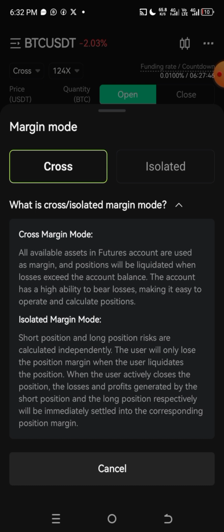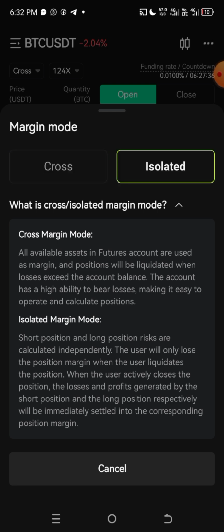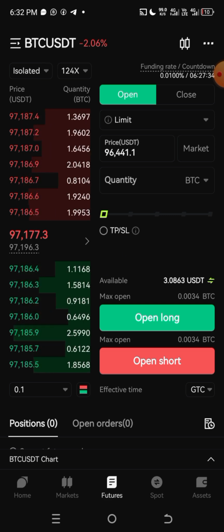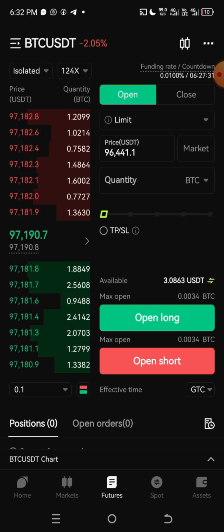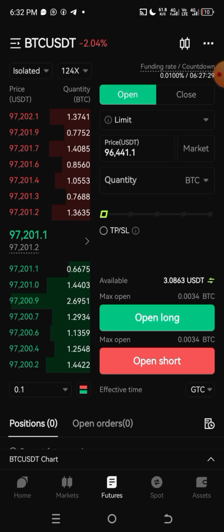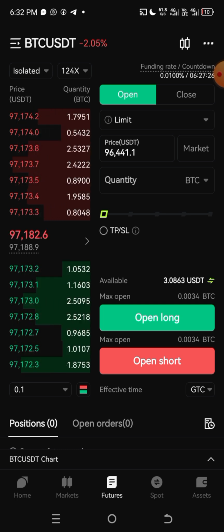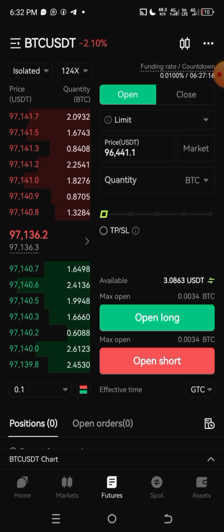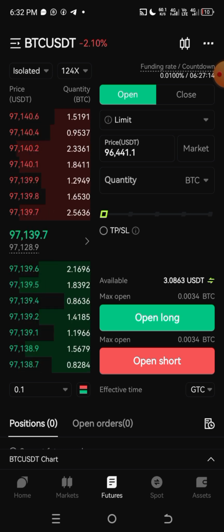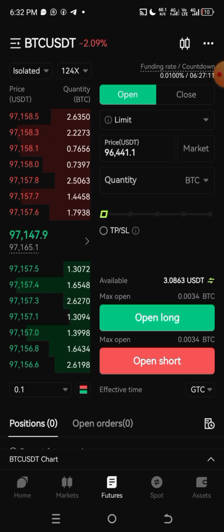So basically, in a nutshell, cross mode simply means that all your positions are crossed together, tied to your margin. Now, isolated mode simply means that each position you open, let's say you open a trade with $10, you are going to lose only that $10. If you open 5 trades with $10 each, you will lose $50. That's 10 times 5. But your entire margin will not be lost, unlike cross. So basically that's one of the key differences.